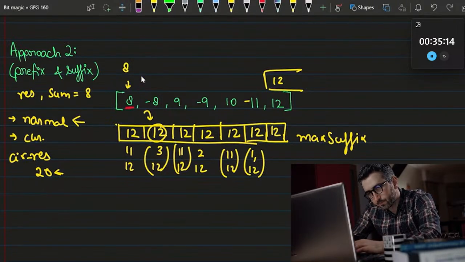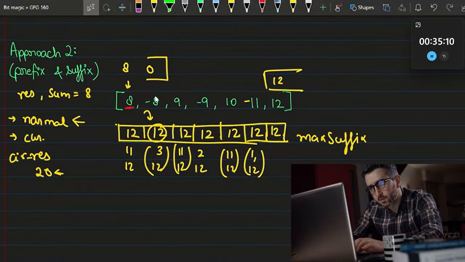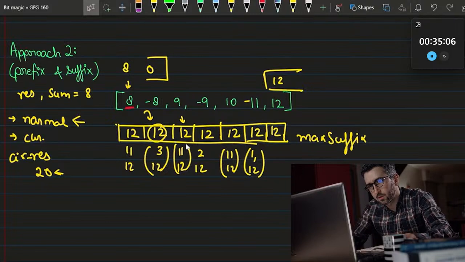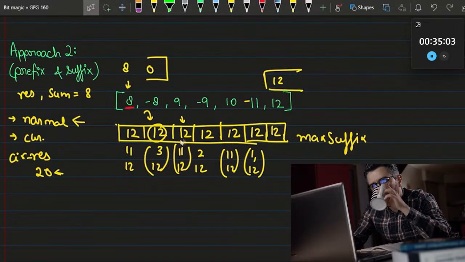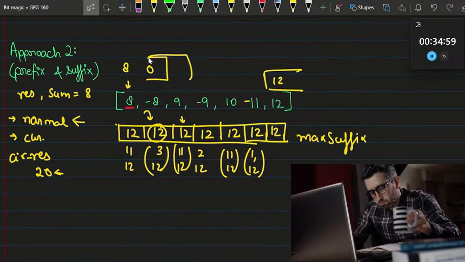Now let's start growing our prefix. Here it would be 8 and negative 8, that means 0. If you're considering the array so far, then the prefix would be 0, but the next suffix would be 12, the maximum suffix that we can consider. So it would be 0 plus 12. Again, it is not going to change because 12 is less than 20. No worries. Let's include one more value.